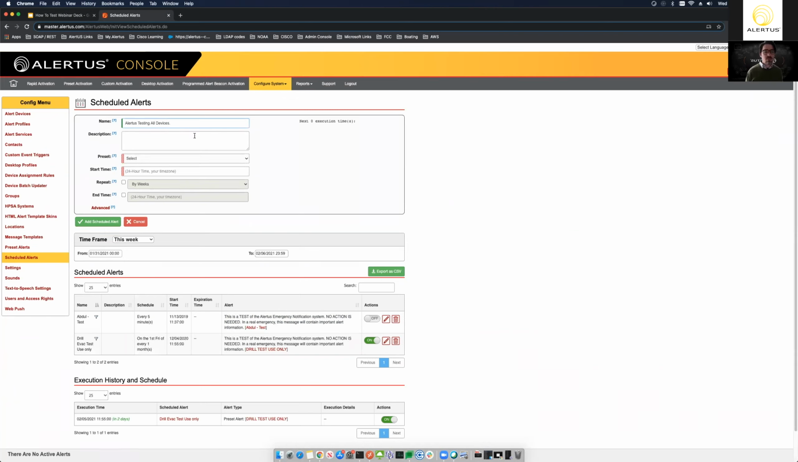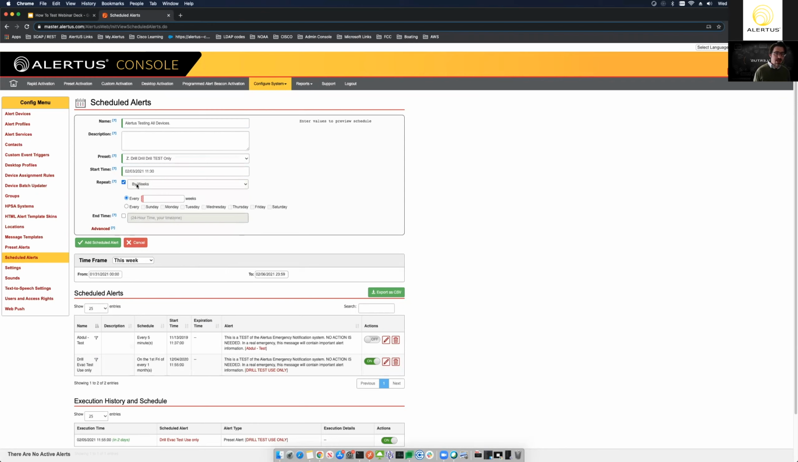Go ahead and name it. Now, I already have an existing number of tests in place, so I'm just going to do drill. My start time today. I can decide how often I want it to repeat, either minutes, hours, days, weeks, or months. I can even select the number of weeks I want it to repeat, if it's every 2 weeks or every week, right? And I can even choose how many days I want it to go off. Is it every day that ends in Y, or is it just a day at the end of the week that we want it to go off, right?